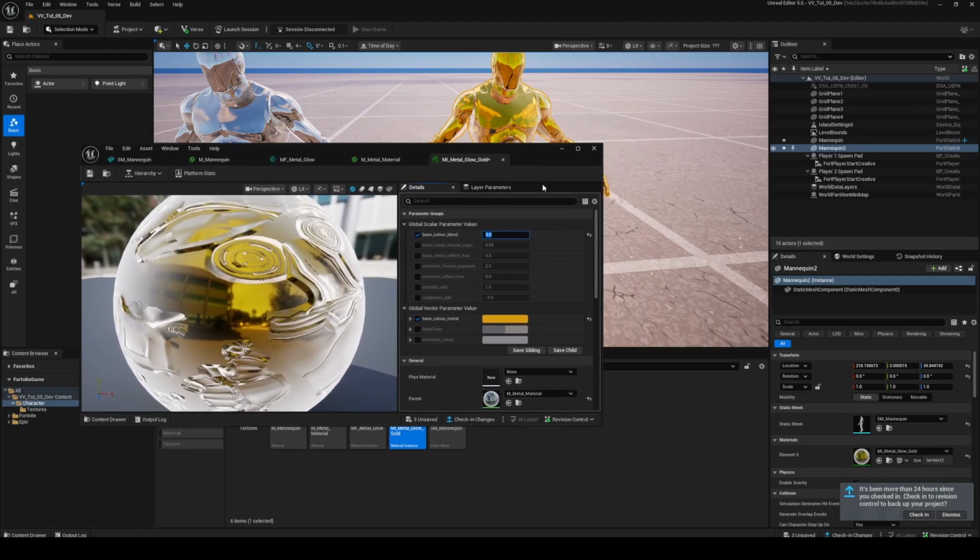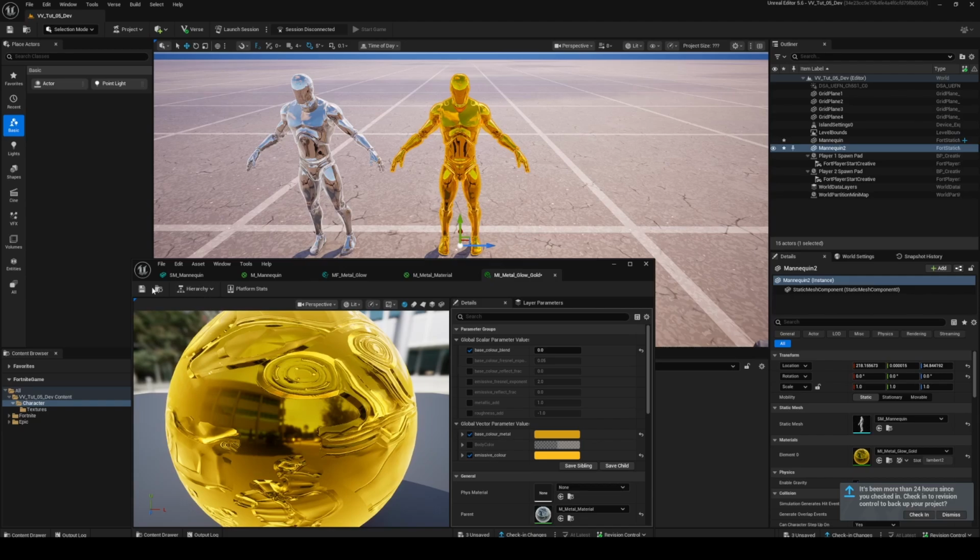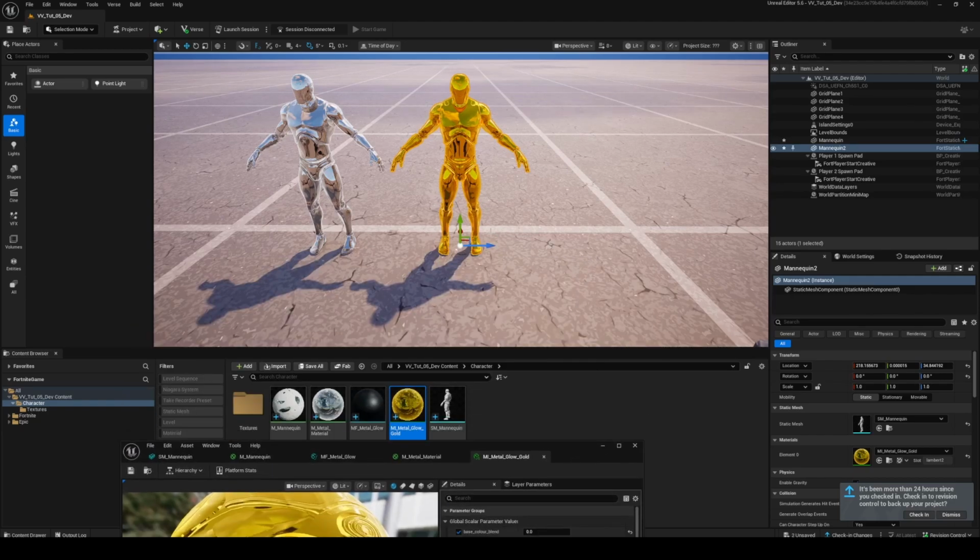So we've got this kind of silverish glow, but you see you've still got this white outline, so we can change that to more of a golden outline. Easy peasy. And of course we can come through and make as many different versions as we want.